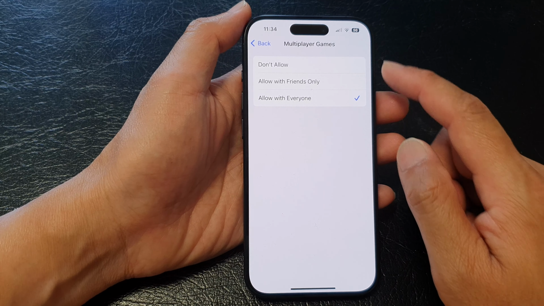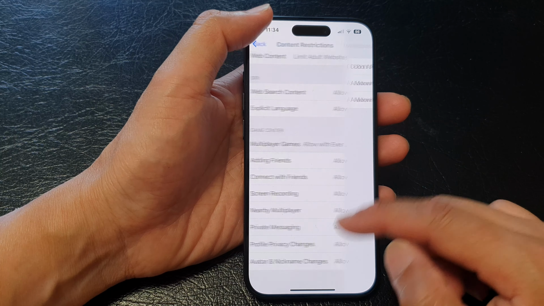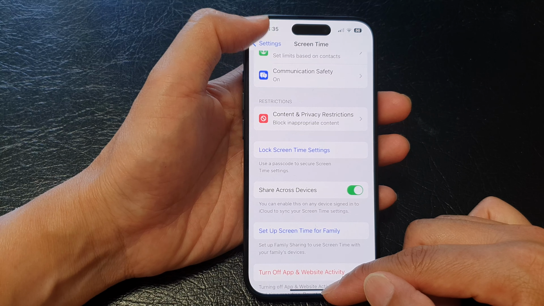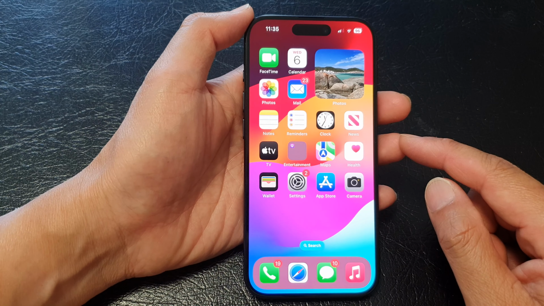And that's it. Select one of the options and then tap on the back key to go back to Settings or swipe up to go back to the home screen.